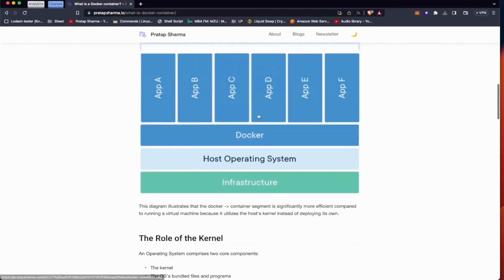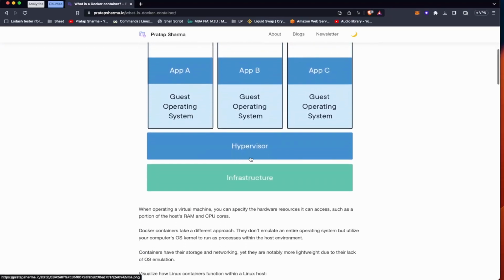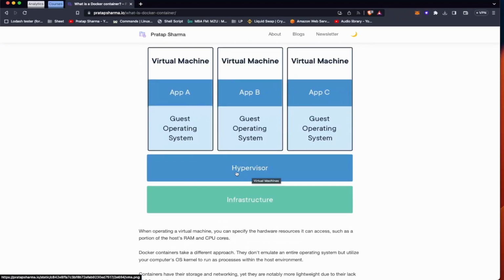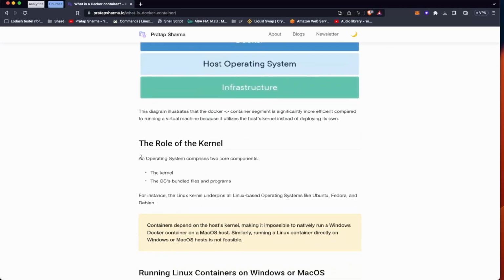Okay. As I talked about the kernel level, here in the virtual machine, the hypervisor acts as the kernel between the guest operating system and the infrastructure. So let's learn what the kernel is. An operating system comprises two core components: the kernel, and the OS's bundled files and programs.